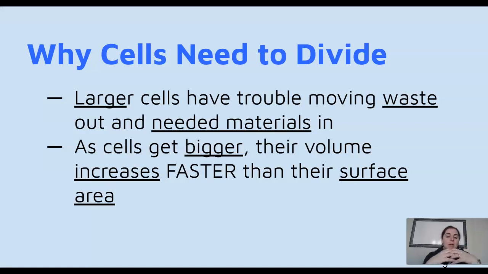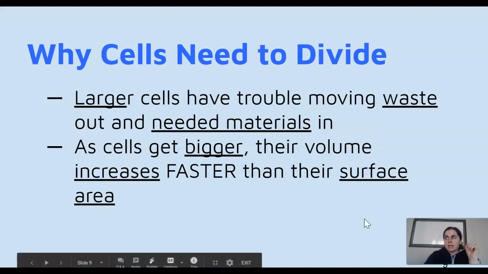As the cells get bigger, though, their volume is going to increase faster than their surface area, and that is also contributing to why these materials are harder to move in and out, because there is more volume to go through. So that's 2 reasons why cells definitely need to divide to keep their size consistent.